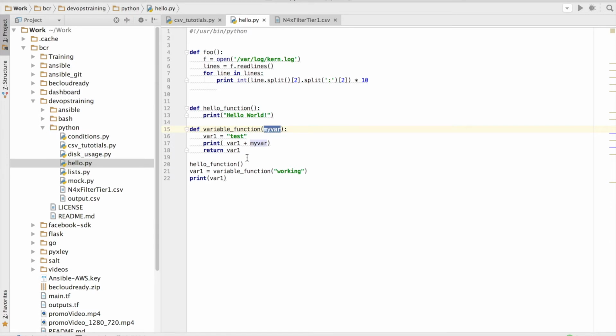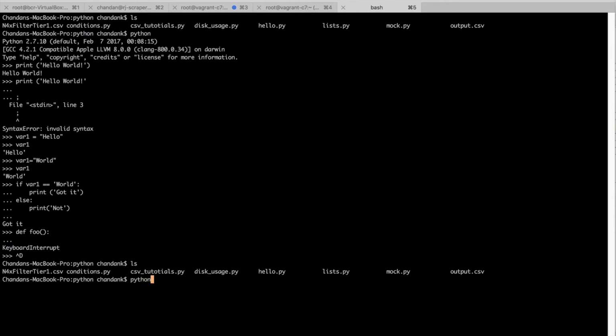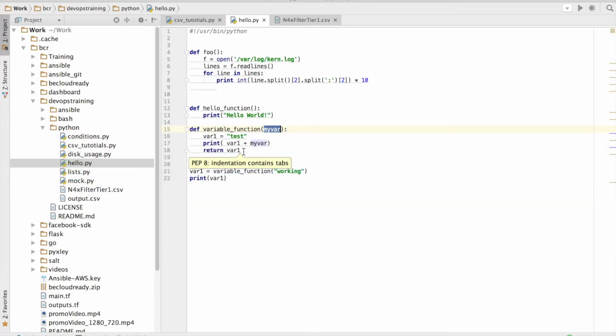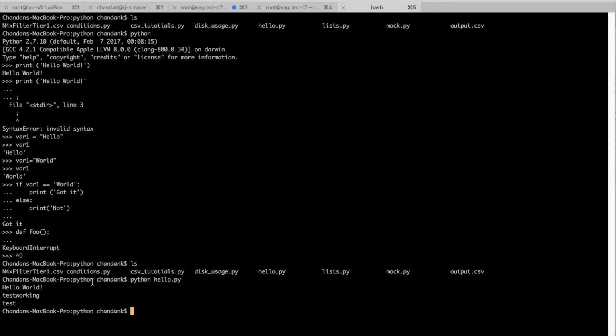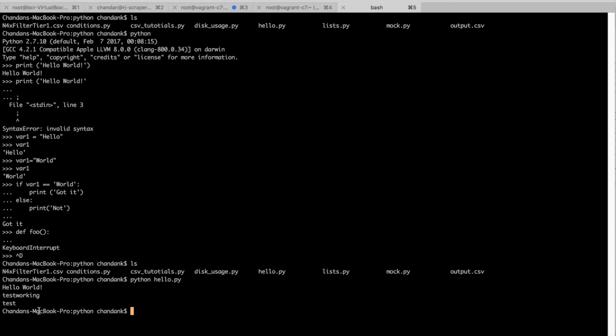So this is a code. Executing any code is pretty simple. I have this one, say hello. If I execute this particular code, here I executed the code. What happened was it started execution from here. The first function being the hello function, it printed that.